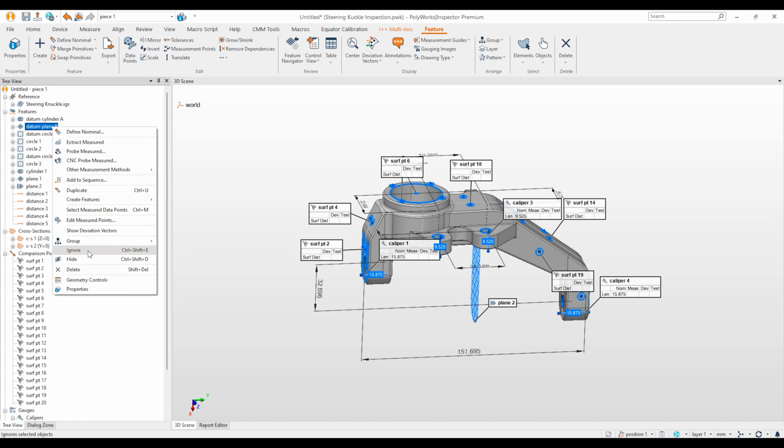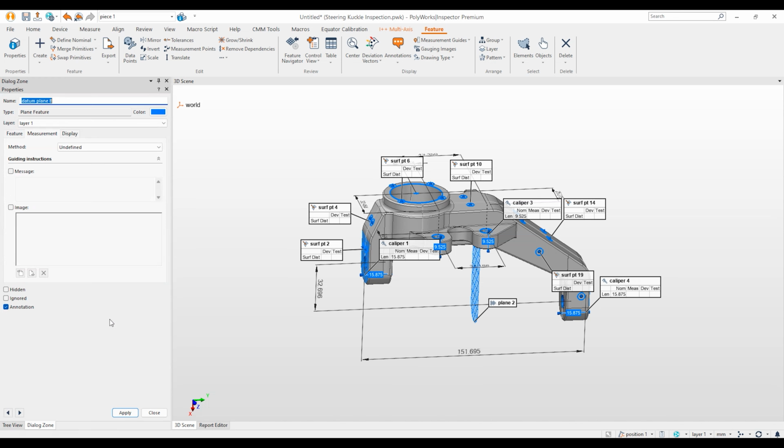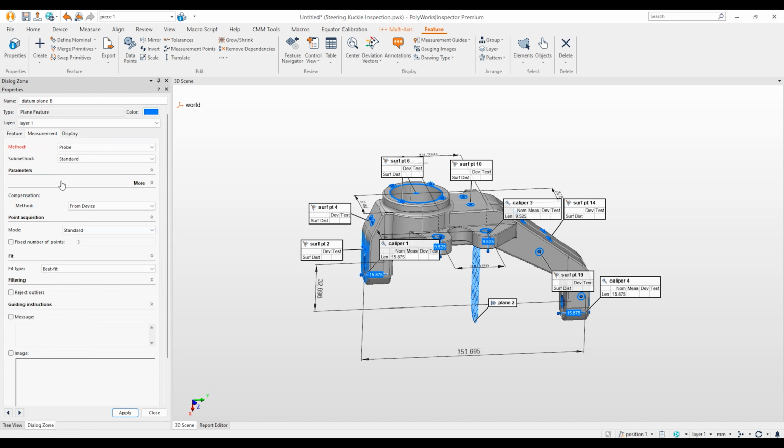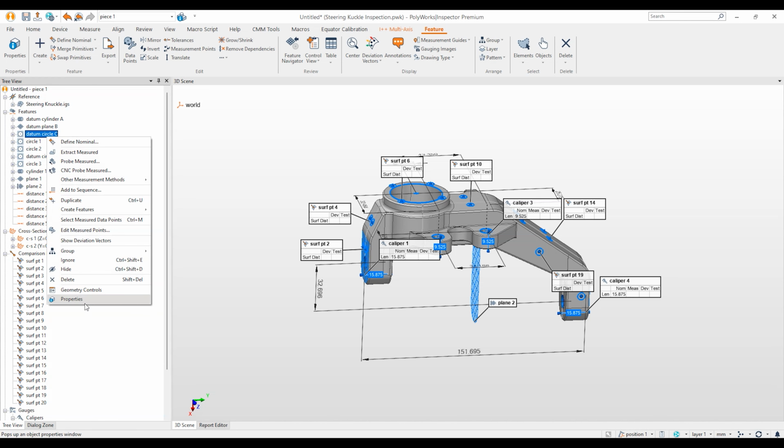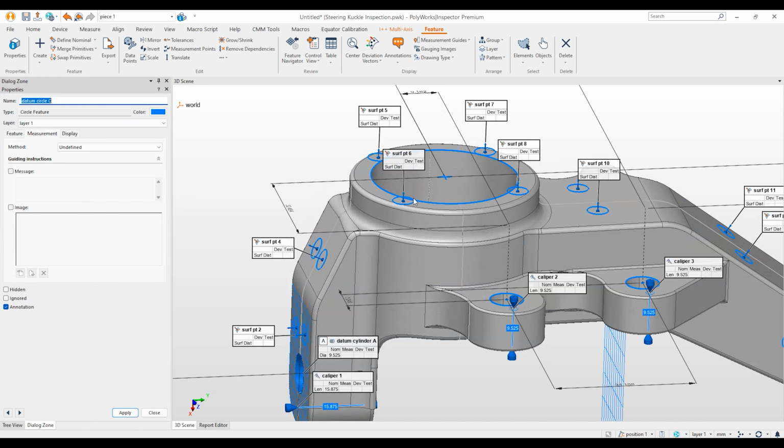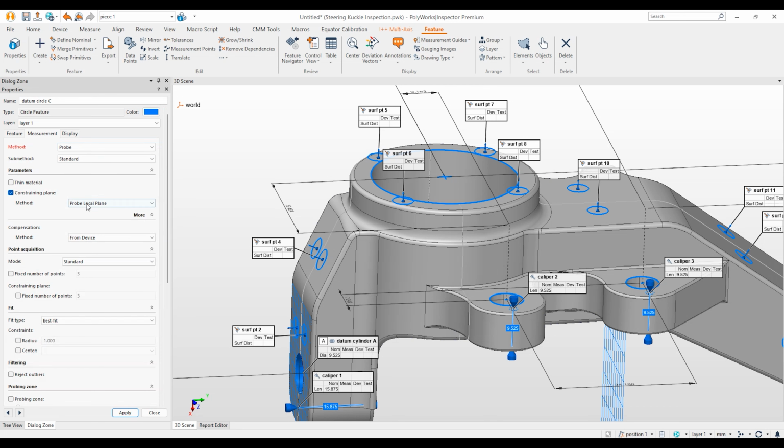So let's quickly do the same for our other datum B and datum C as well. So again, tell PolyWorks that I'm going to probe these. Probe 6 points, datum circle. This is the circle on top there. I'm going to just simply tell PolyWorks I'm going to probe. We'll probe a local plane on top. These are internal holes. We'll fix the number of points to say 6 points for the circle, 4 points for the constraining plane.